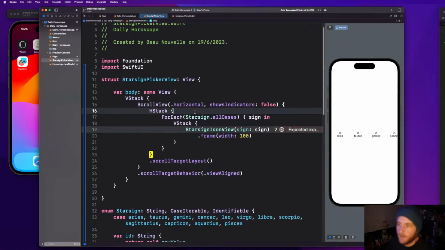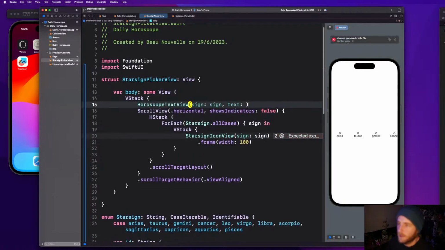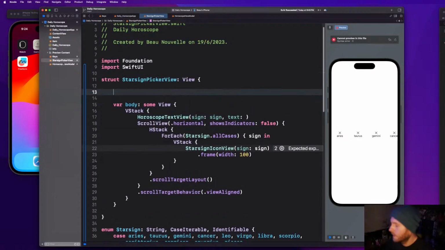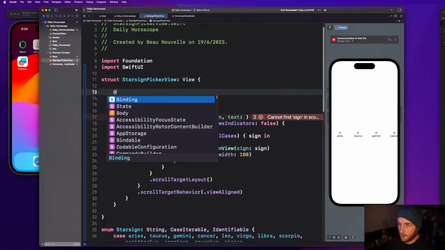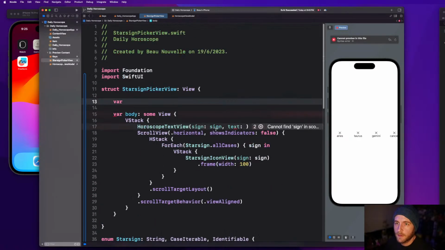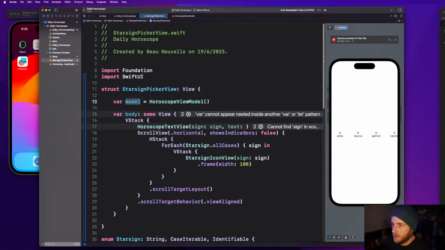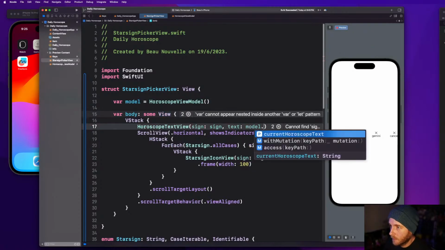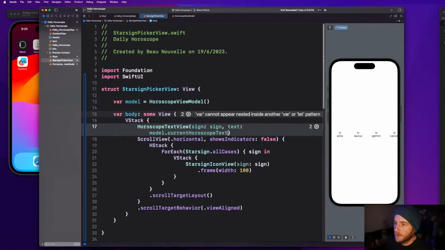Yeah, let's do that. So up here, I'm going to put this text here. And actually, yeah, we need our model, right? Oh, great. Isn't there a new way, where you don't need to do state or anything anymore? You just initialize it. So we'll just call it model. I'm pretty sure you just initialize it. Current horoscope text. We could probably come up with a better name for that.